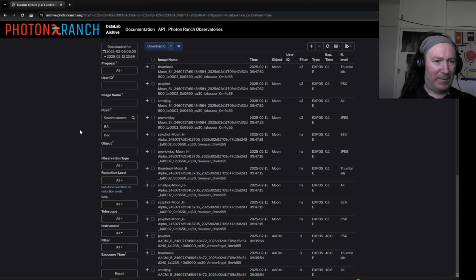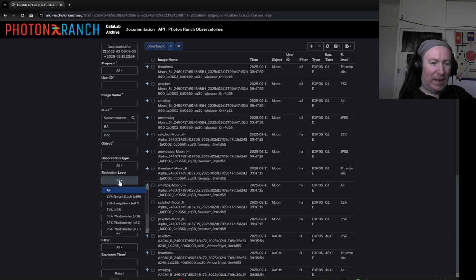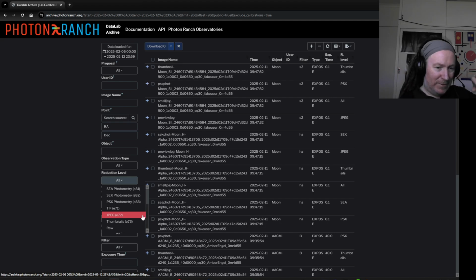So here you are with a database, and on the left you have all sorts of stuff where you can filter for your observations. Now the first thing you might want to ask yourself is what am I looking for? So if you're going to use Astrosource or Exotic, you're going to use photometry files. We'll learn more about what they are later. But if we go to reduction level and we go down here, here's all the different types of data products that are created.